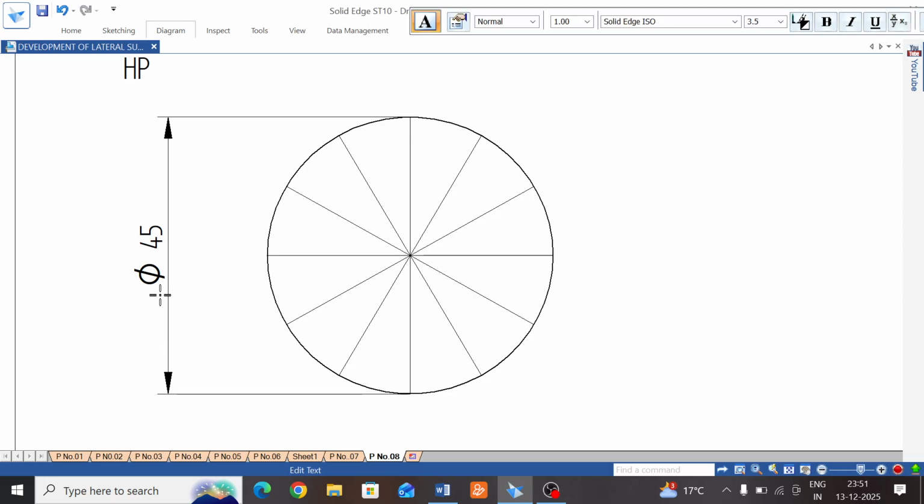Now name the parts, selecting the small letters. I'll select A, then B, C, D, E, F, G, H, I, J, K, and L. Okay, 12 equal parts. Then project for the front view.